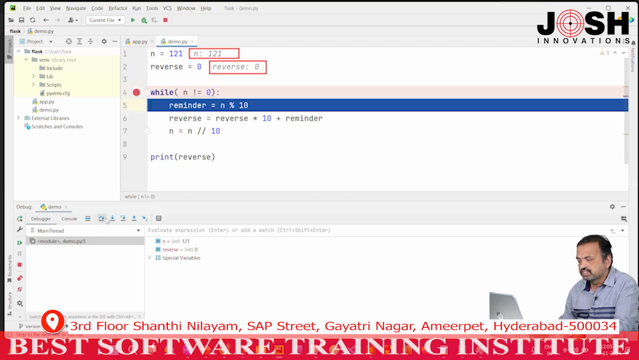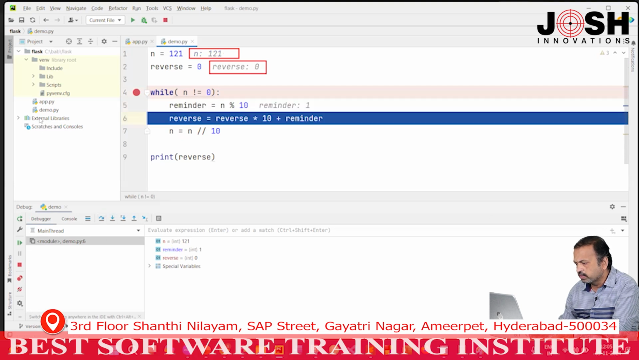Remainder equals n percentage 10, n is what? 121. When you divide 121 by 10, what is the remainder? The remainder is 1. And now see the remainder here, the remainder is 1. So, please watch this value also, remainder. So, first loop, the remainder is 1.